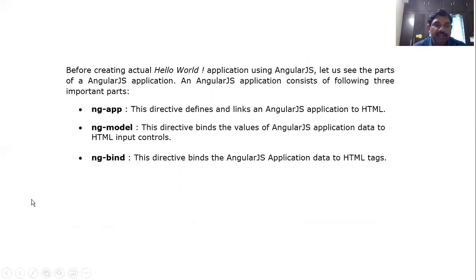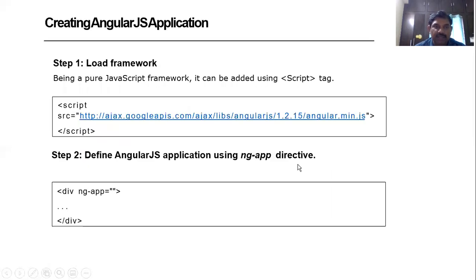Here, before creating an actual Hello World application using AngularJS, let us see the three parts of an AngularJS application. An AngularJS application consists of the following three important parts: directives. ng-app: this directive defines and links an AngularJS application to HTML. ng-model: this directive binds the values of AngularJS application data to HTML input controls. ng-bind: this directive binds the AngularJS application data to HTML tags.